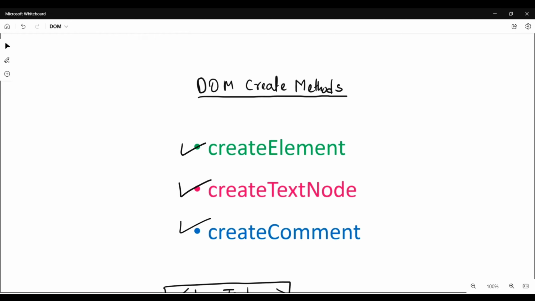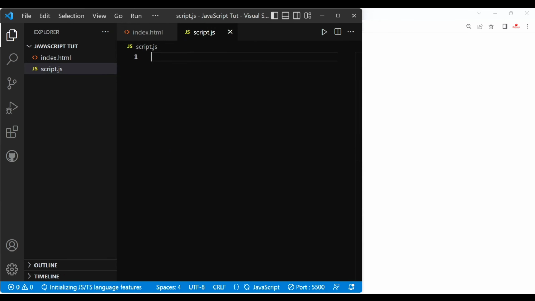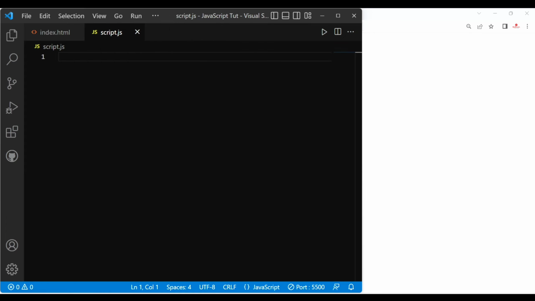Now we will see how we practically implement the DOM create method. First of all, we have two files, index.html and script.js. I connect my JavaScript with the help of a script tag. Now we will see how we can create an element with the help of the DOM create method.